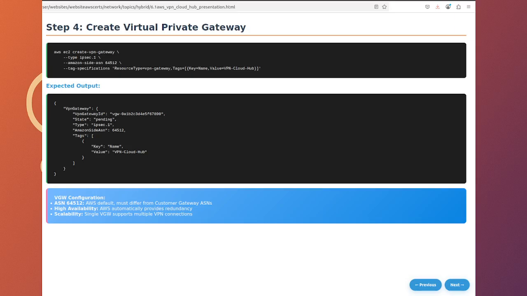Step 4. Creating the virtual private gateway. Here's where we create the heart of our CloudHub, the virtual private gateway. This is the central component that everything else connects to. The VGW acts as the AWS managed VPN concentrator. It handles IPsec tunnel termination, BGP routing, and traffic forwarding between all connected sites.